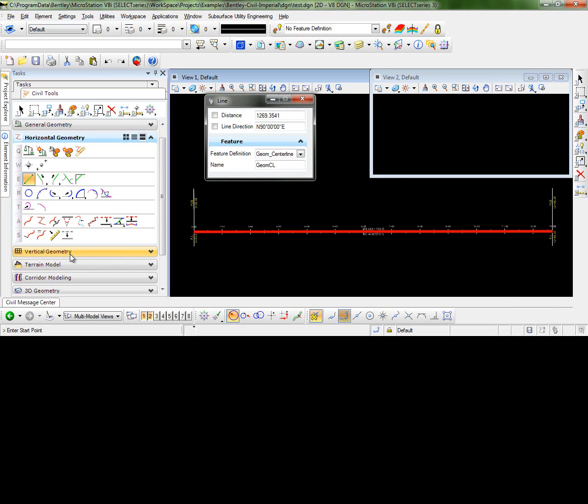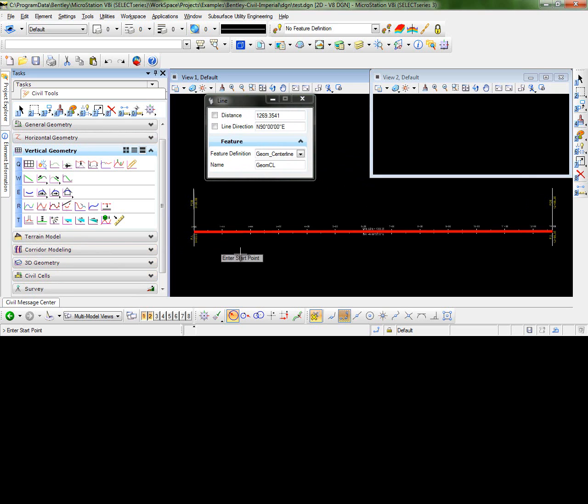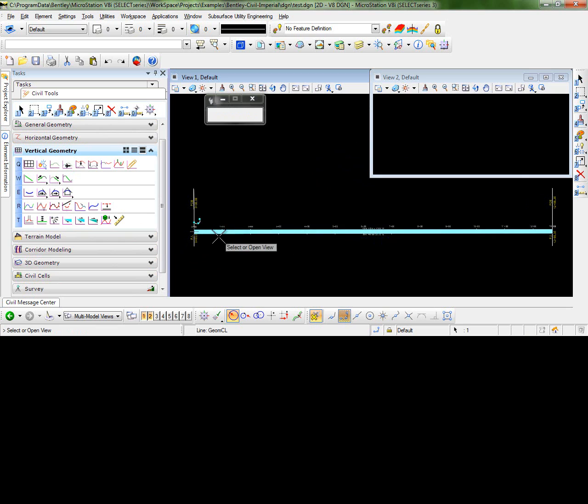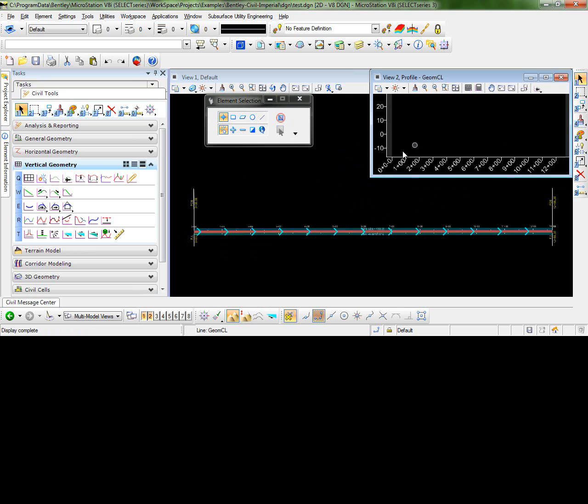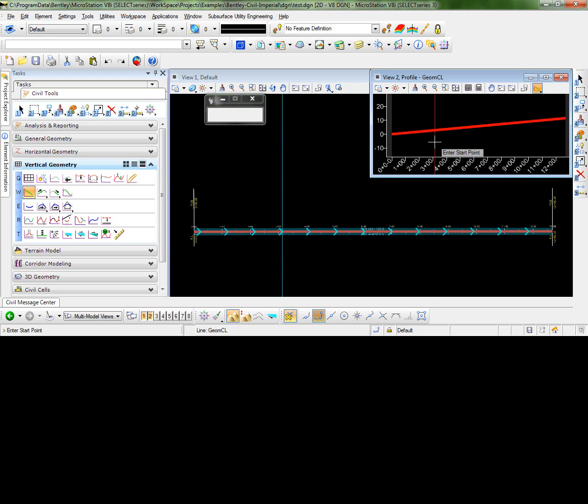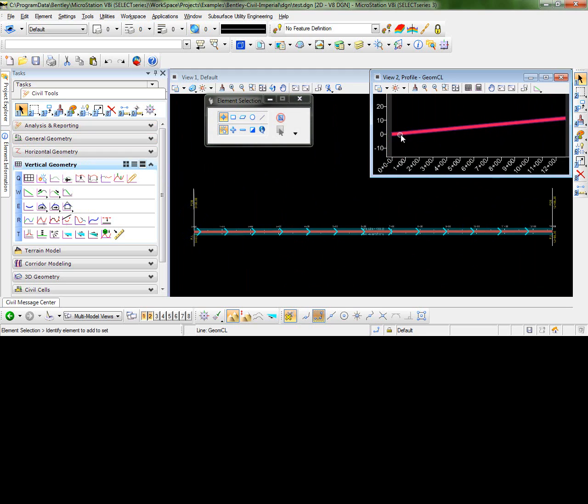Next, I'll need to add some vertical geometry. So I will select my horizontal alignment and choose Open Profile Model, and then select the view. And again, I'm just going to place some very simple vertical geometry. And before moving on, I'll need to set this vertical geometry active. And I can do that from the context toolbar.